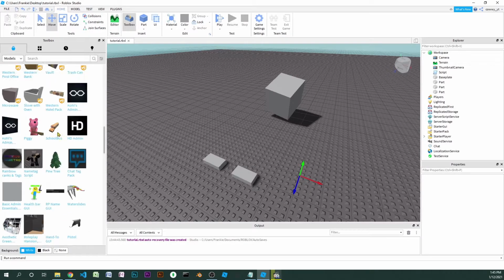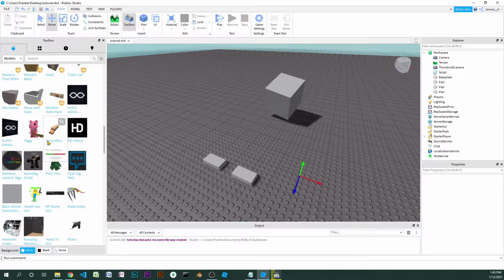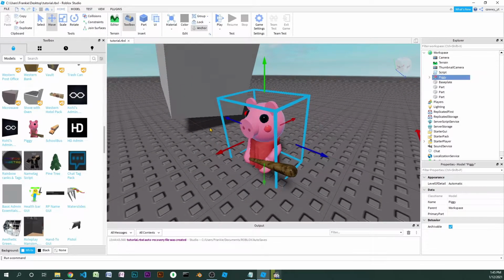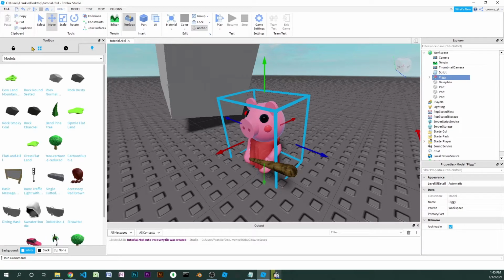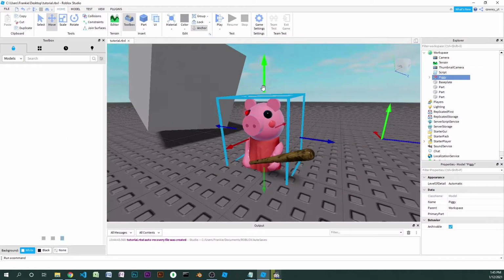To insert something into your game, you simply find something you want, then click on it and it will appear on your viewport. Now there are many options up here that we're not going to get into in this video, so for now just know that you can find a model here and then put it into your game, like this little piggy here.